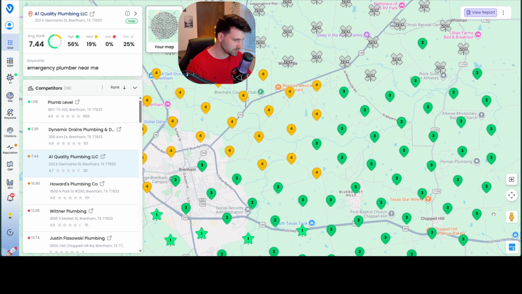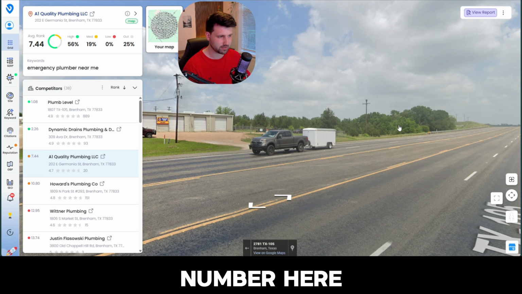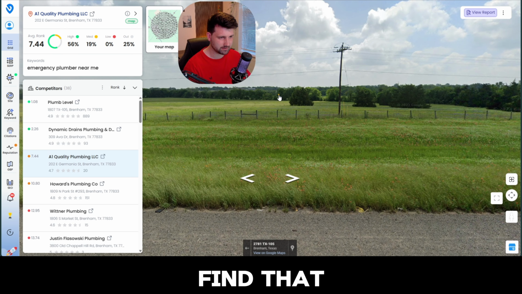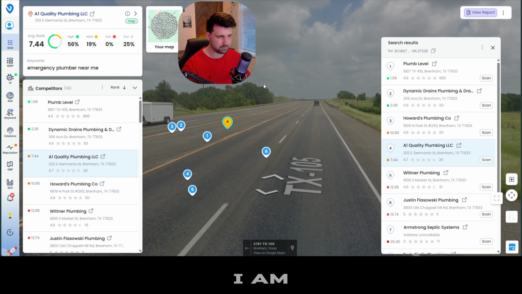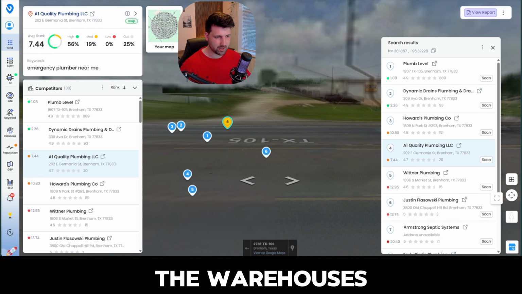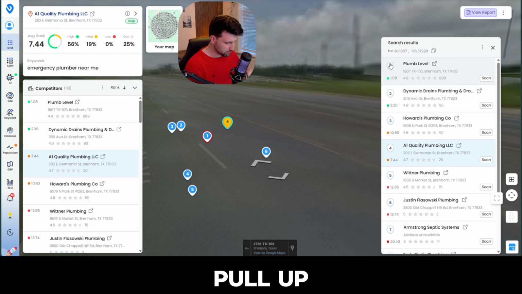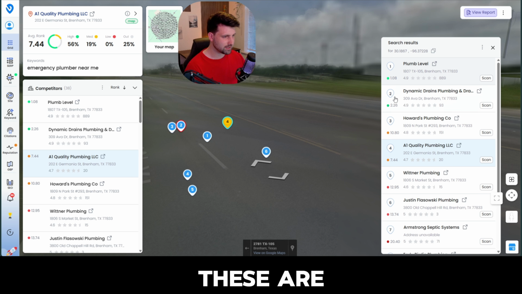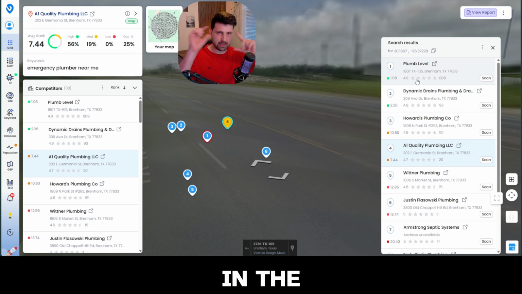So what I'm going to do is drag our little dude here, and drop it down by this number here. Now, all I want to do is find that pin and just open it up for you. So what this means is if I am in this area driving along, if I'm in these barns here, the warehouses, anywhere around here, and I'm looking for an emergency plumber, I'm going to pull up my phone, and on the right here, these are the only businesses that are going to turn up. So we're only going to see Plumb Level, Dynamic Drains, Howard's Plumbing in the top 3.